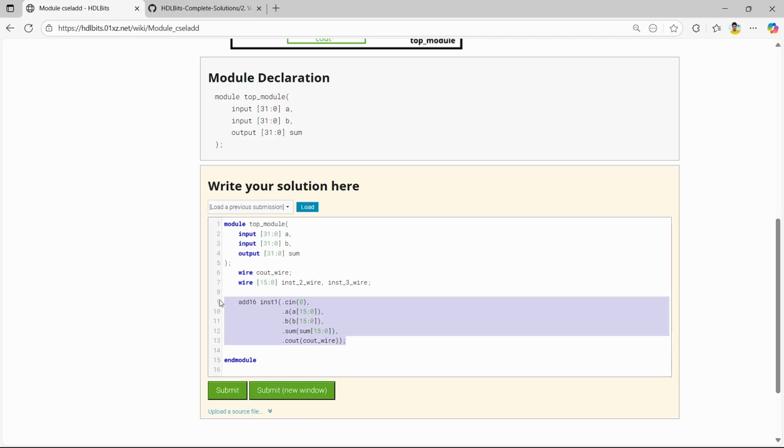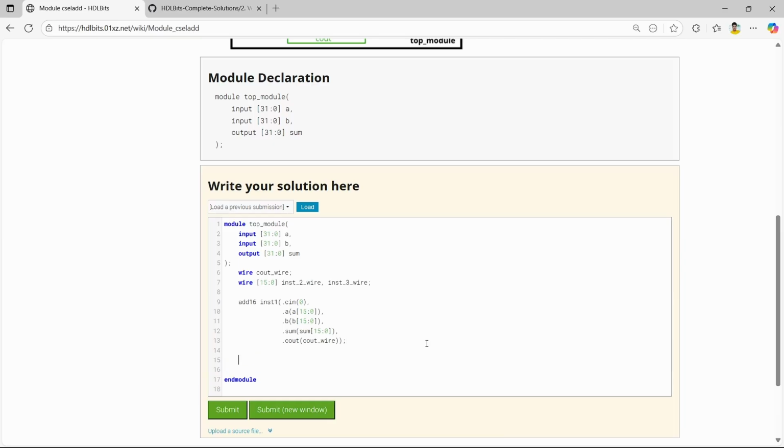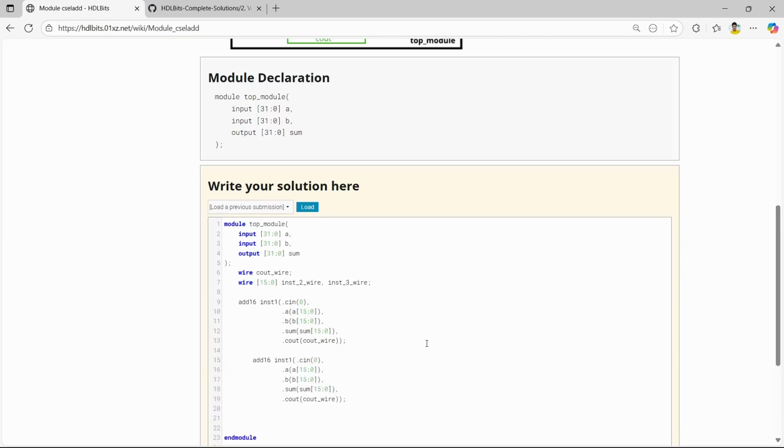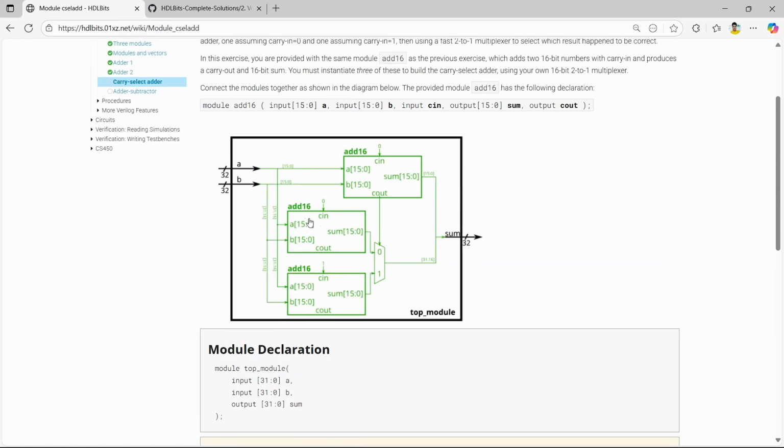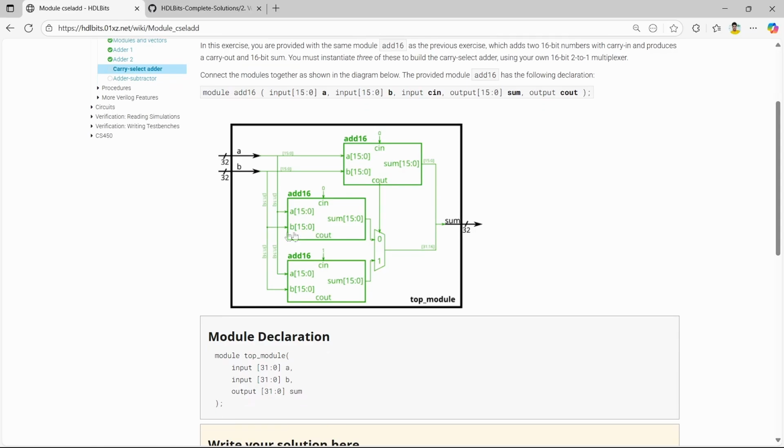Just copy and paste it. No need to write the same thing again and again. Just change the mapping signals and the instance name. So this is add 16 inst 2, the second instance, and this is the third instance. Let's go with the second instance. C in is directly coming with 0, so no need to change.